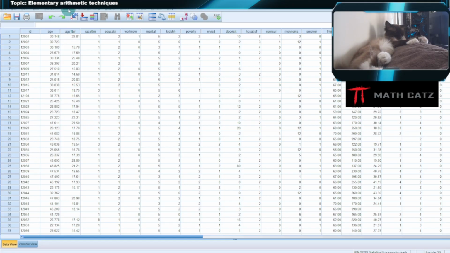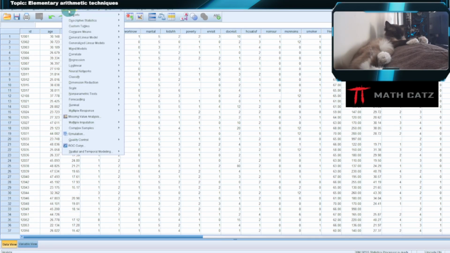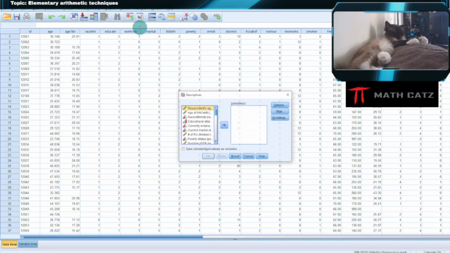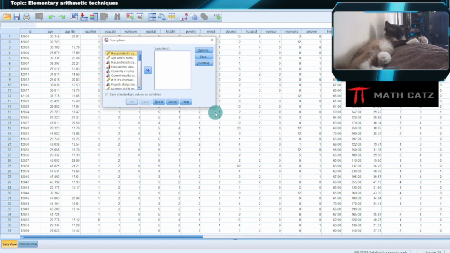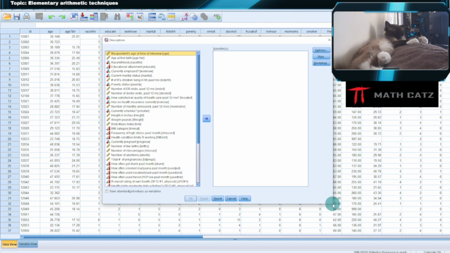So we're going to click on Analyze at the top, which I see you cannot see very well. Analyze at the top, then Descriptive Statistics. Then there's a little extra drop down. Then we'll click on Descriptives. And we're going to make this a little bit bigger so you can see it.